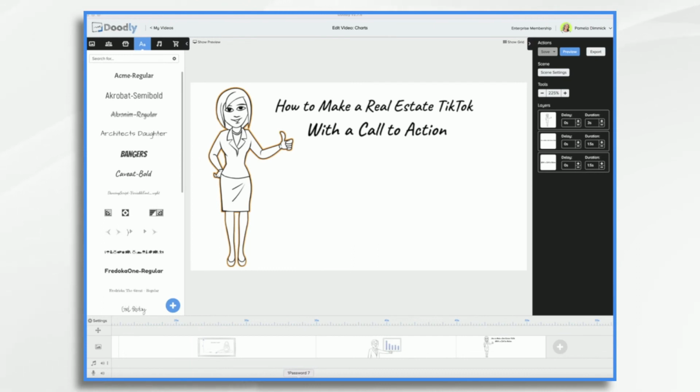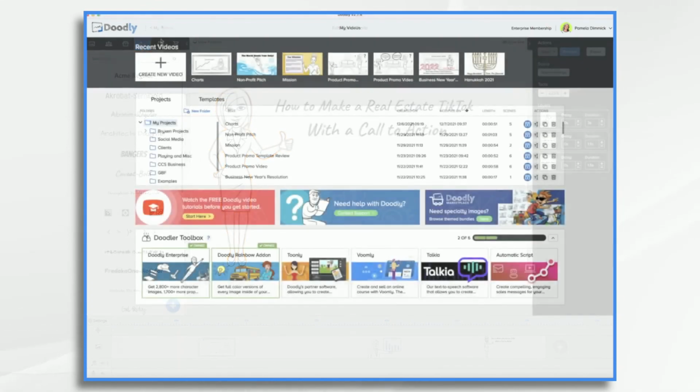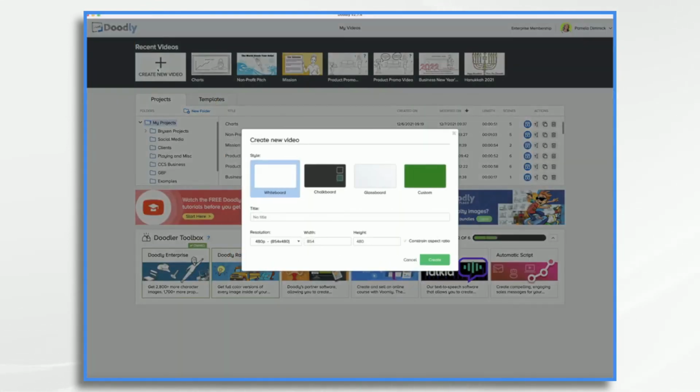I have a very short, simple script that we're going to use. I have a lead magnet cover image made, and all we need to do is create our Doodly video. Now, Doodly is a vertical format, so when we go over to My Videos and create a new video, we're going to give it a name, Real Estate TikTok. And what we want to do is we want to go over to Custom.